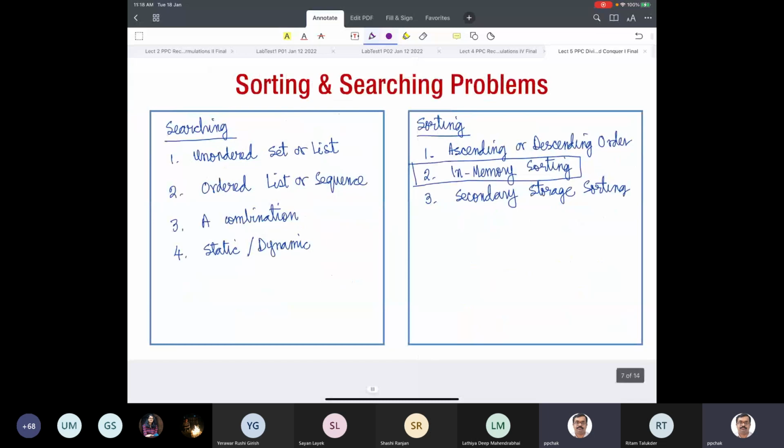So in order to do that, we will now pick up a set of problems. The first problem that we pick up is an unordered set or a list. So I have a list. So we'll pick up the problem of searching and sorting. For the time being, we'll pick up the problems of searching and sorting.